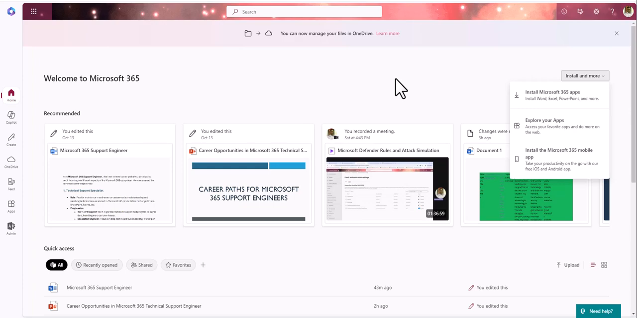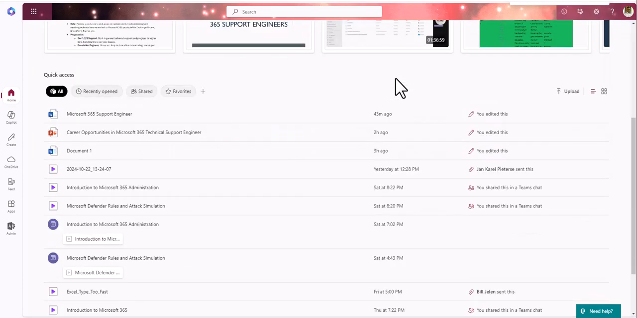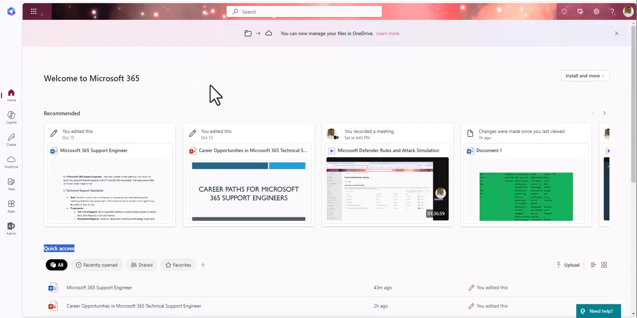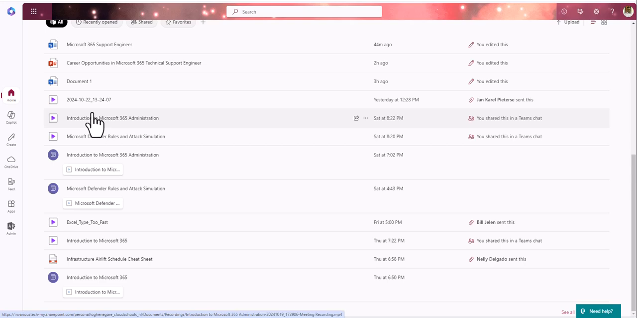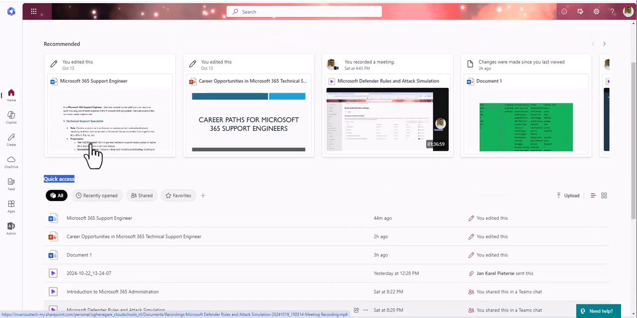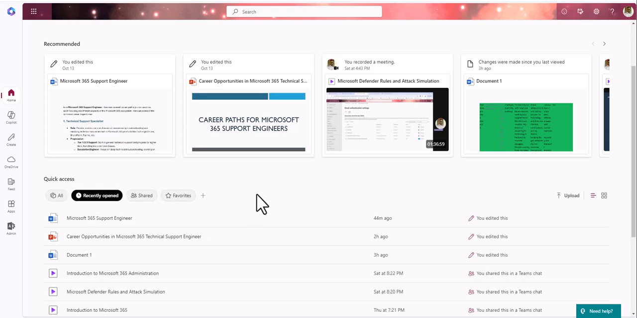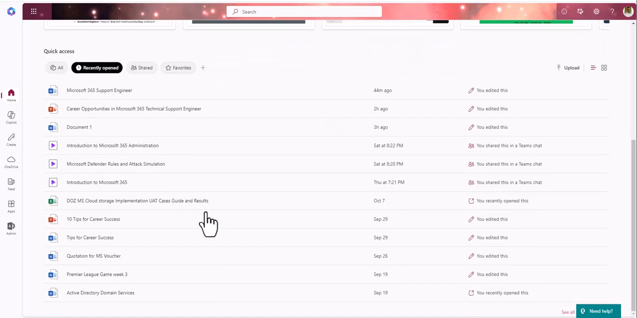Then the other part is that if you scroll down here, right, you have quick access. Quick access is about this: if you have accessed any document in the past, be it a Microsoft Word, a PowerPoint document, an Excel document, or even a video you watched on Microsoft Stream, everything will be showing here. These are all the files or documents that I currently have. Then if they are the ones that you recently opened, if you click on this recently opened here, it is going to filter them by the documents that you opened recently.